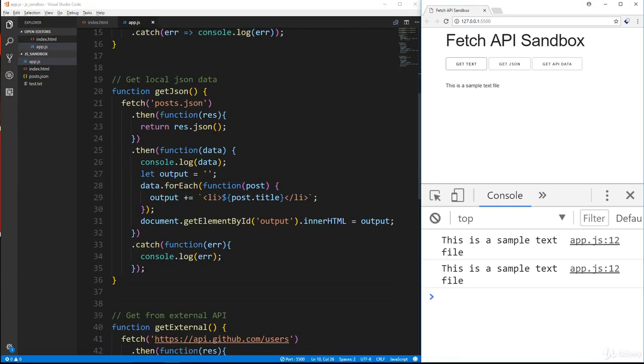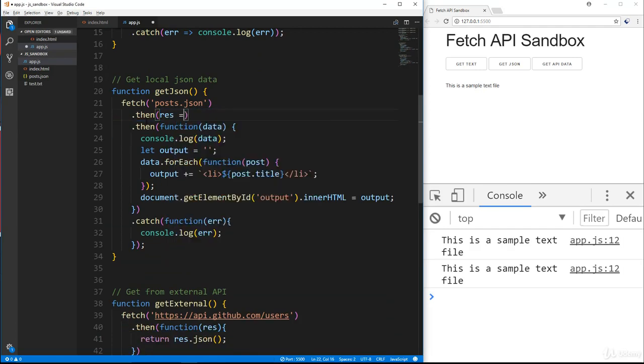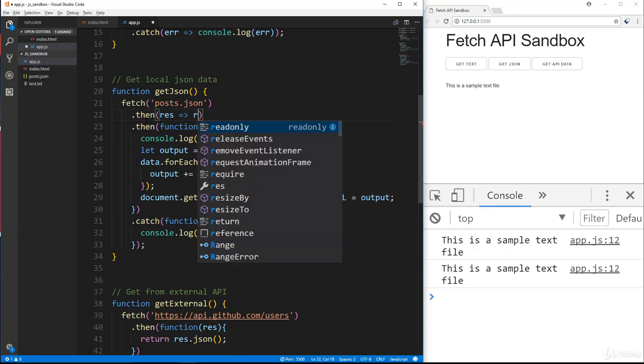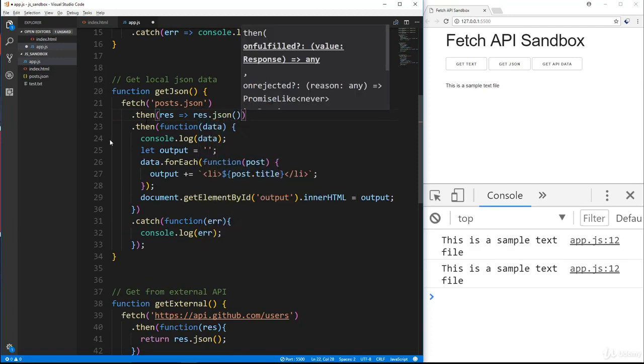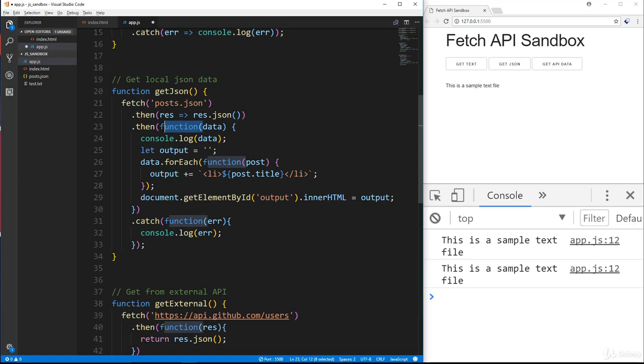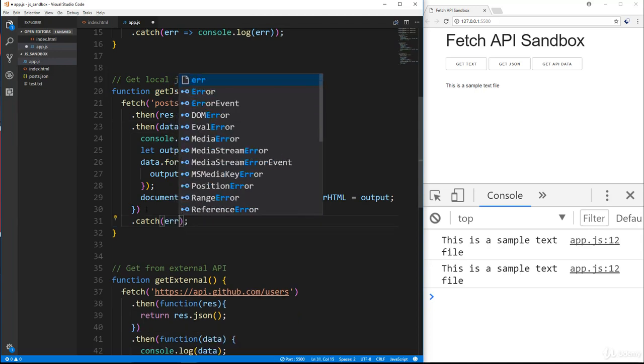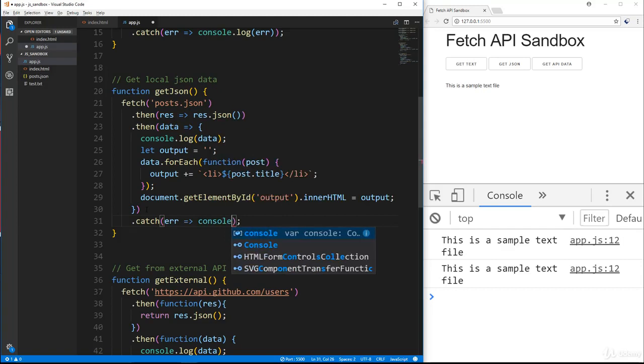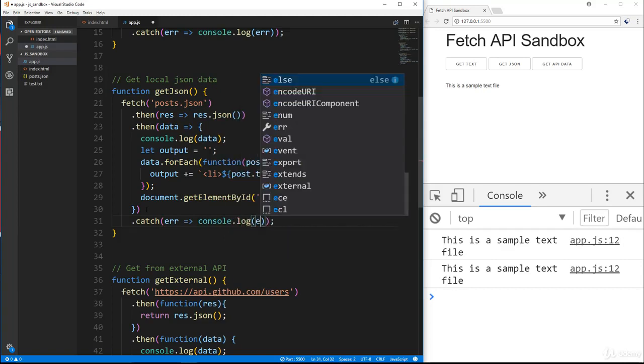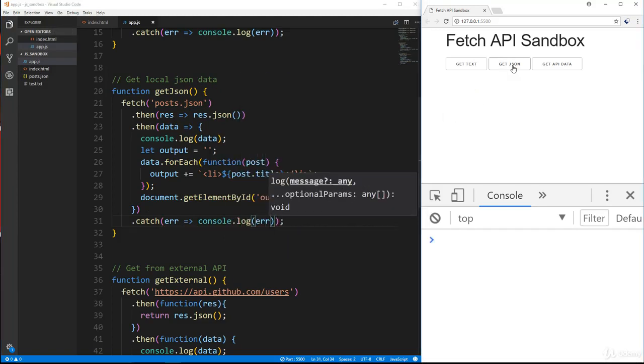Let's do the same thing down here. Instead of function res return JSON, we can simply do res arrow res.json. Instead of function data, we can simply say data, put an arrow there, and then instead of doing this, we can say error, console.log error. All right, so if I click Get JSON, there we go, works the same way.